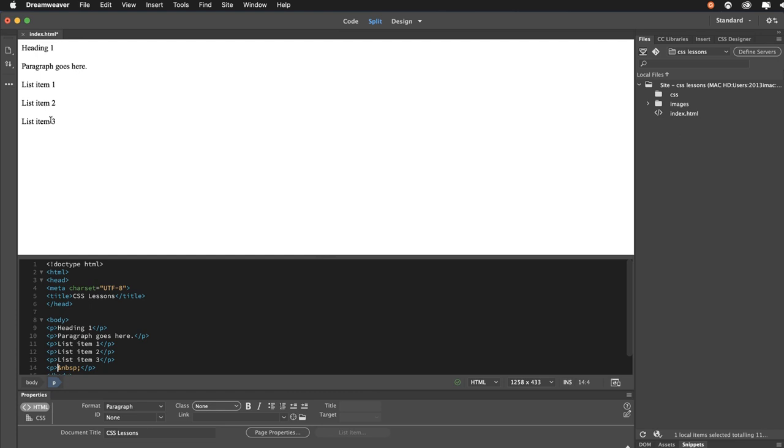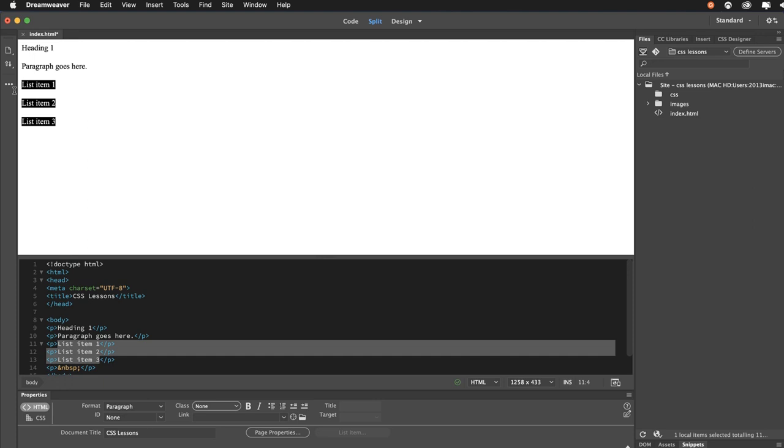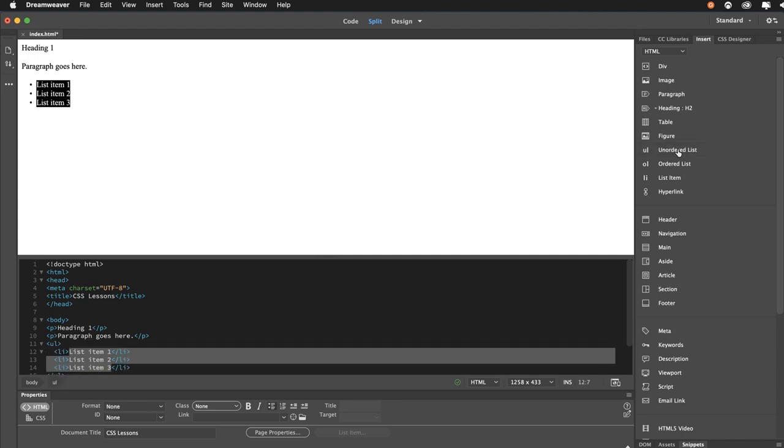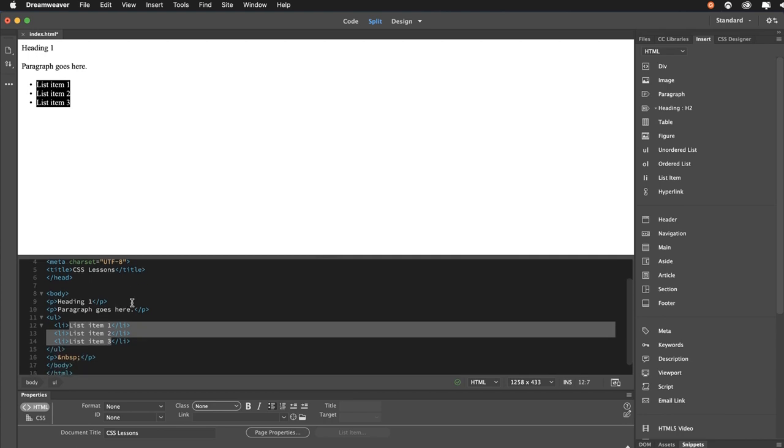All right. So since I was just talking about the list, let's just highlight those 3 lines that we want to put in a list. And we do that with the Insert tab. So let's go over to Insert. And I'm going to choose Unordered List. There's ordered and unordered. Unordered is the one with the bullets. And there we go. We have a list created. You can see it in your code view here. Okay.